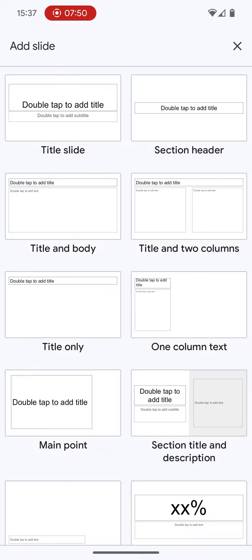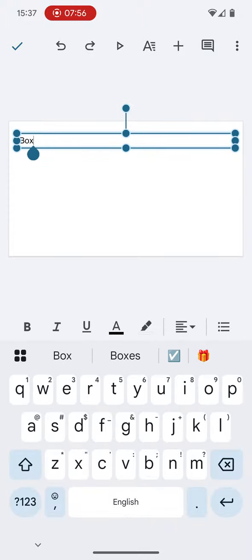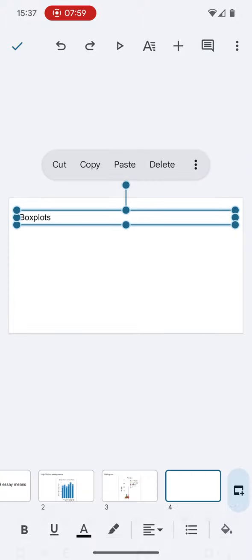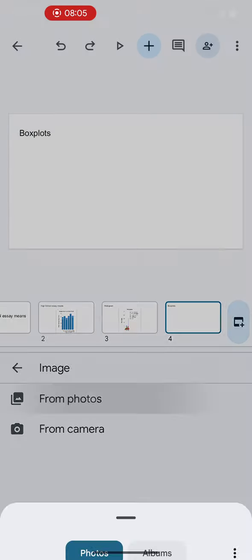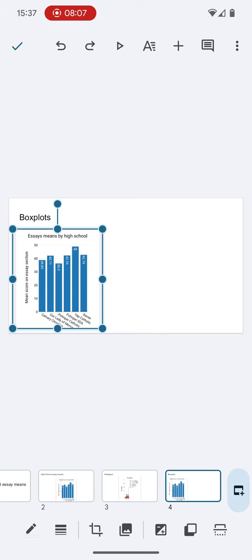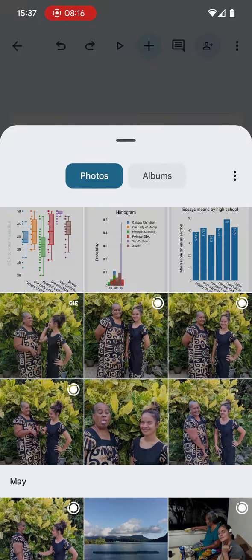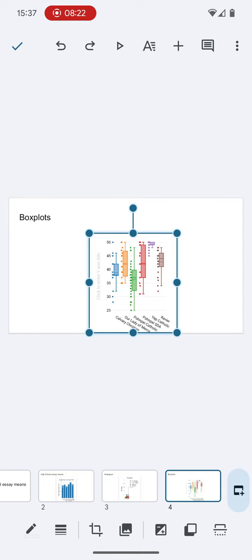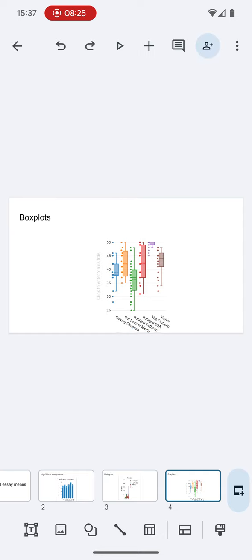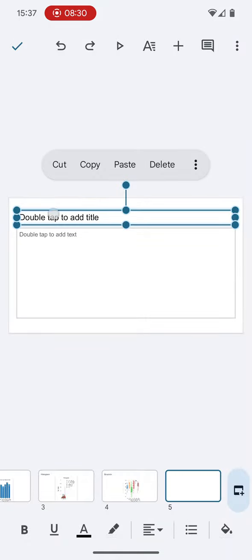Check, plus, title only. These will be the box plots. Check, tap, plus, image from photos. Oops, wrong one. You get the wrong one, just simply say undo, plus, tap a little fast, that one. Those are the box plots there. Box plots, check. And you'll always have a final slide, usually in something like title and body. That's where the discussion will go.